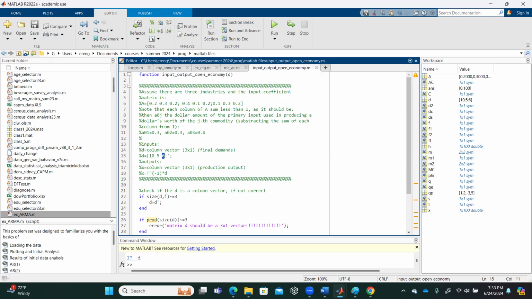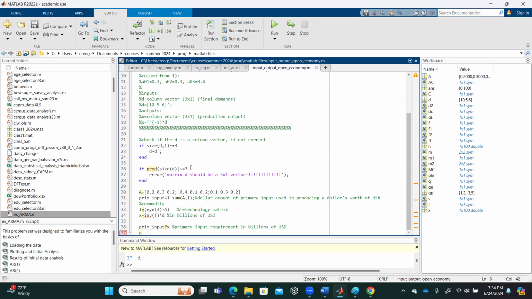Now I've added a little MATLAB checking here: I need to have 3 elements. As soon as my A is going to be this matrix here, my D needs to have 3 elements. So that's what I'm asking here. If the size of D, the number of rows, is not equal to 3, perhaps someone entered this as a row vector, so you transform this into a column vector. If the size is still not equal to 3, we simply send a message saying that the matrix should be a 3 times 1 vector.